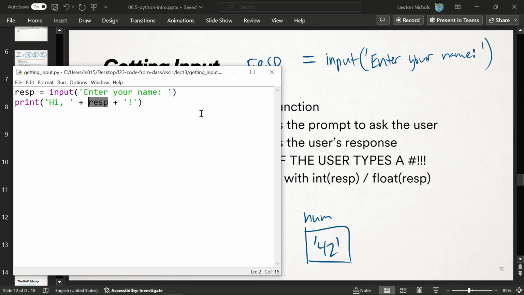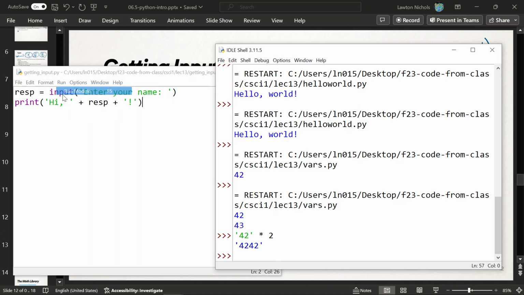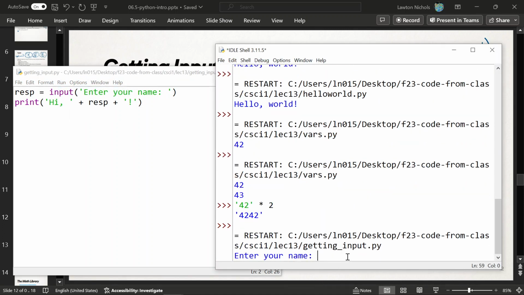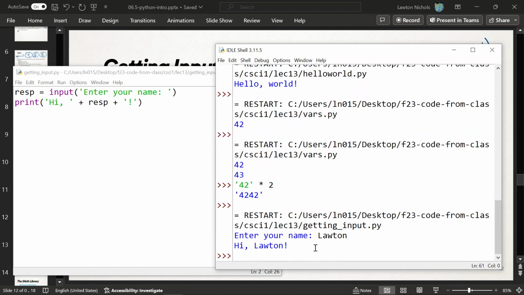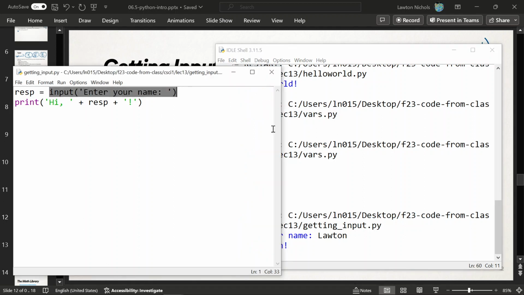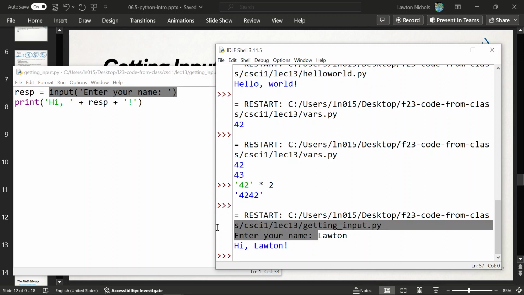You see, I'm using that variable. Whatever the user typed, it's going to be in there. So I can print it back out. So run it, enter your name, Lawton, and it says, hi, Lawton. And, of course, whatever you type, it'll save that in the variable. Any questions about that? So here, when you call input, it pauses the program right here, and it asks you to type as the user. And then once you hit enter, it gives it back to the input function. And it lets the program continue.